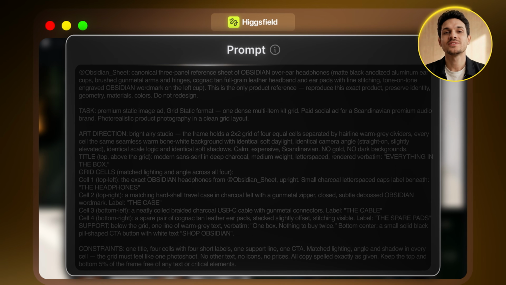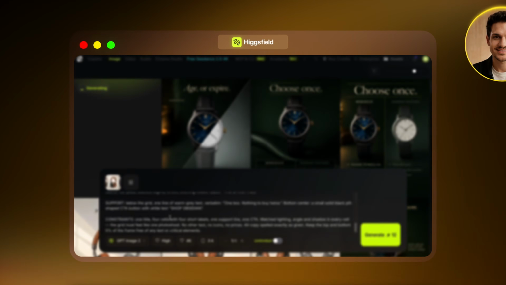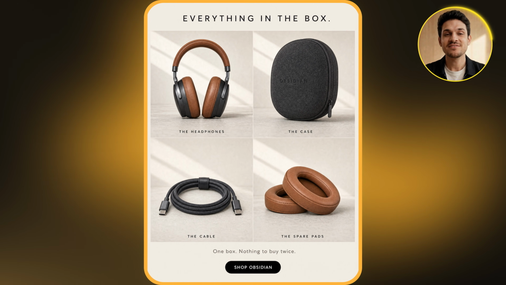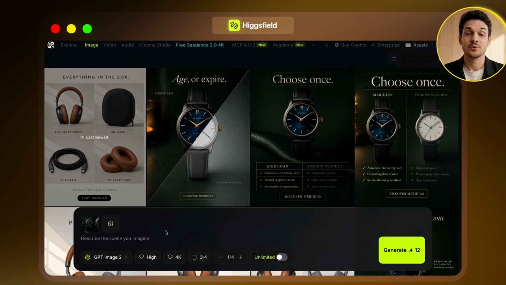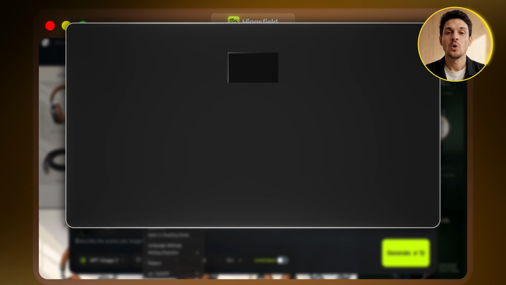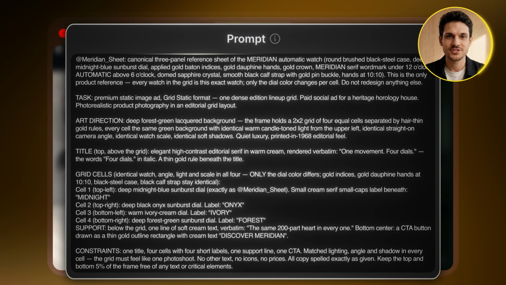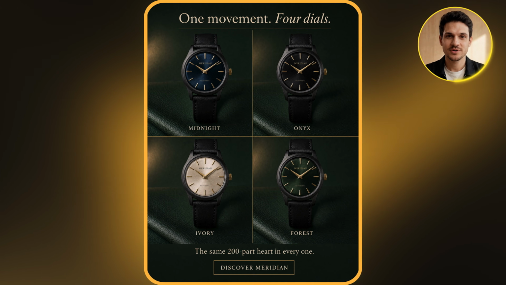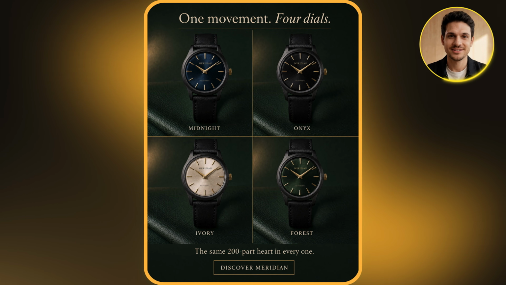For Obsidian, I'll go with the kit version and call it everything in the box. And I really like that everything kept its original colors across all 4 cells, and even the frames match the background. Then, for Meridian, I'll switch to the edition version. 1 movement, 4 dials, the same watch in 4 different colors. And these kept their colors too, though I feel like the ivory and forest ones should sit a little lower so the whole grid looks more symmetrical.